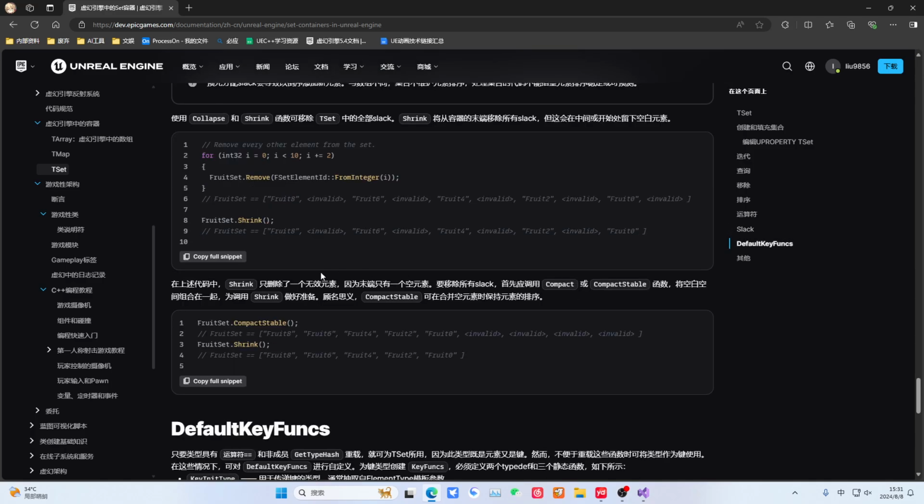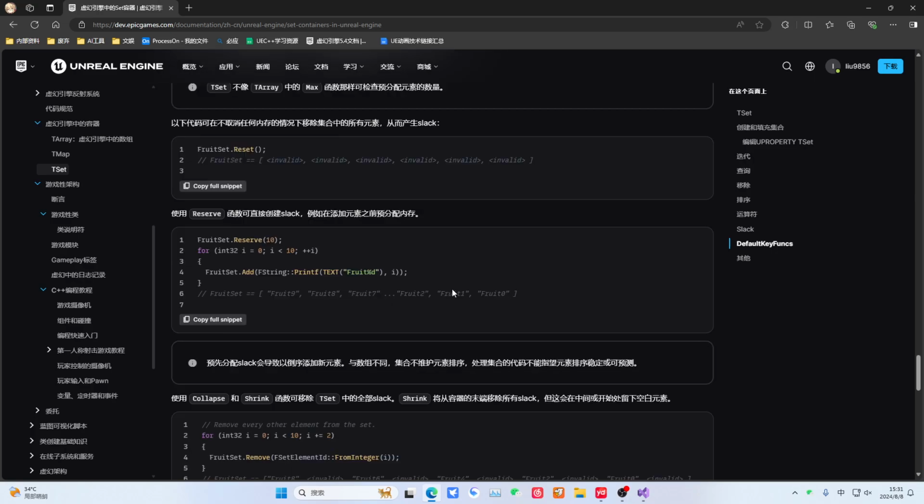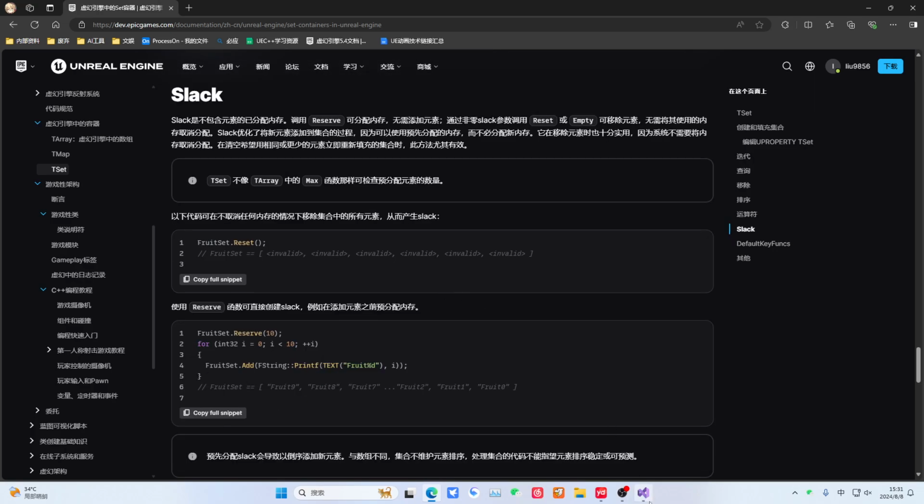So what should we do at this point? Actually, we do it through the Compact or the CompactStable function. CompactStable can maintain the strict sorting, but we suggest that you just ignore the order. At this point, uniformly treat it as unordered, and then you don't have to worry about the order.